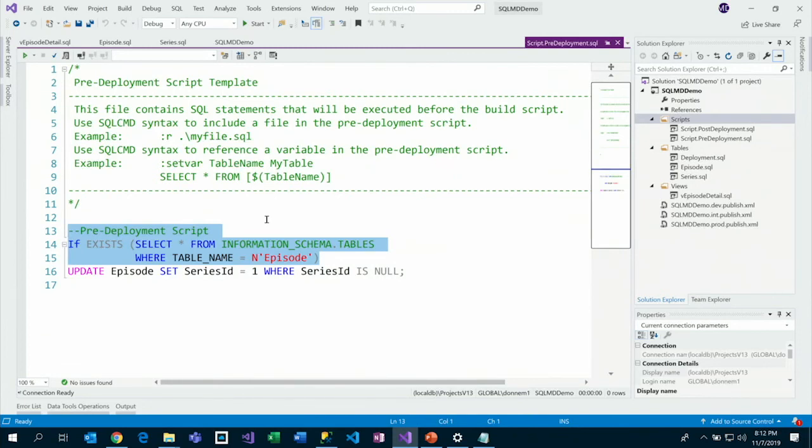See a question over here. Yeah, we're going to do a post-deployment script in a little bit, and the question was, can we see how the environment variable is going to get used? That'll be coming up in a minute here.